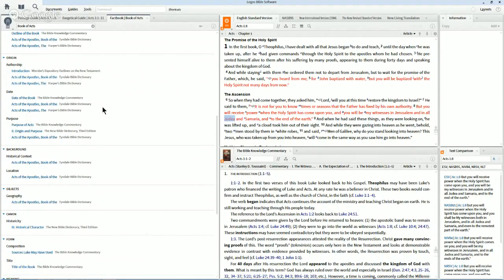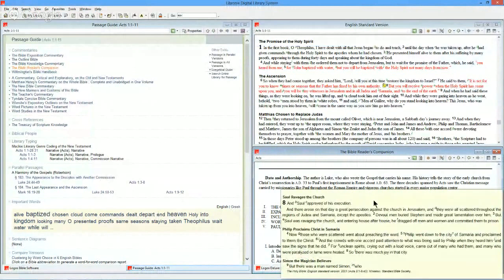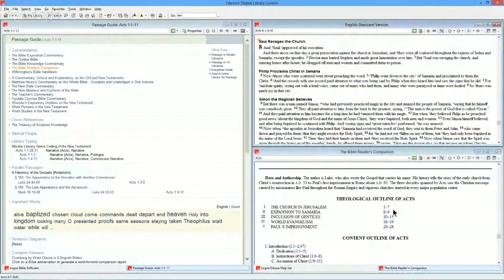All right, let's switch back to Libronix. And we're going to skip down to one of the next main sections of the book of Acts. We're going to skip down to Acts 8:1, and this is a tag for chapter 8, which I simply click on, and it jumps right to that verse.